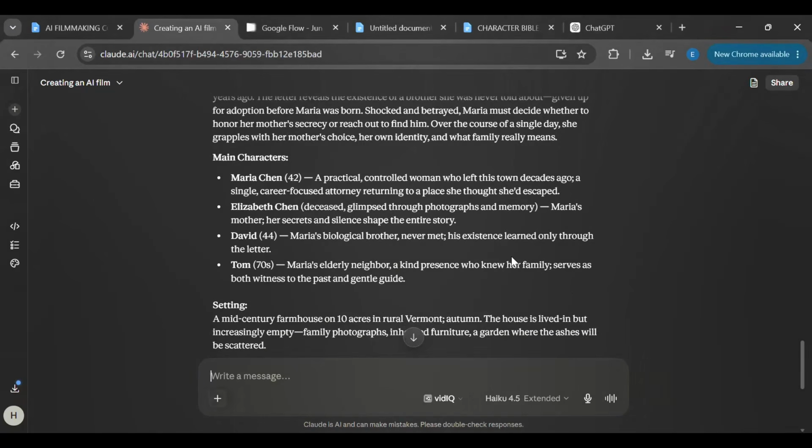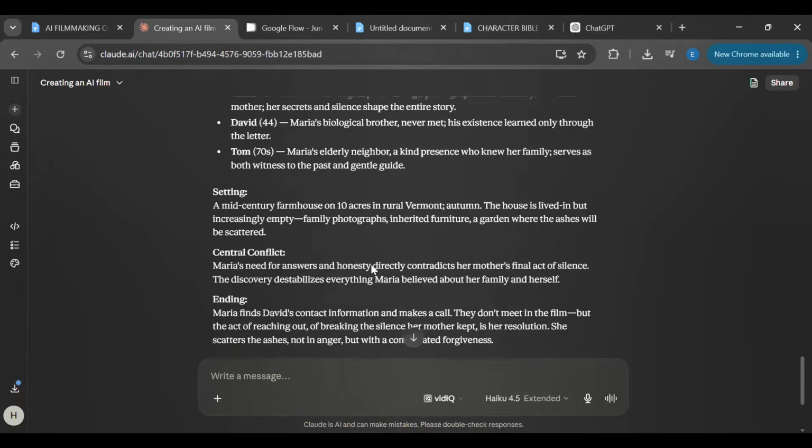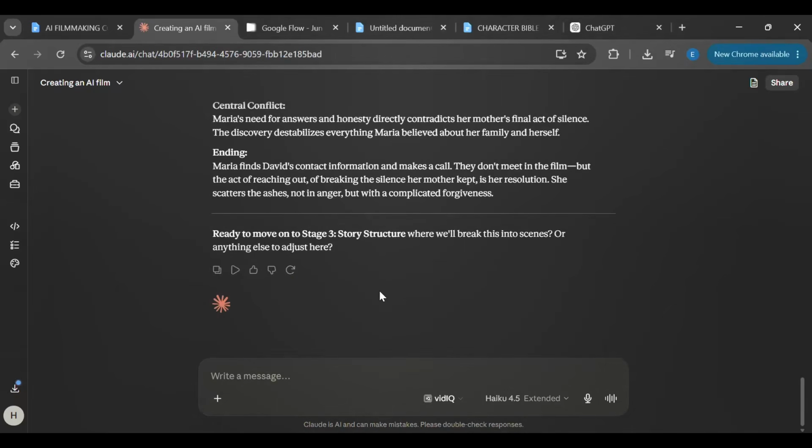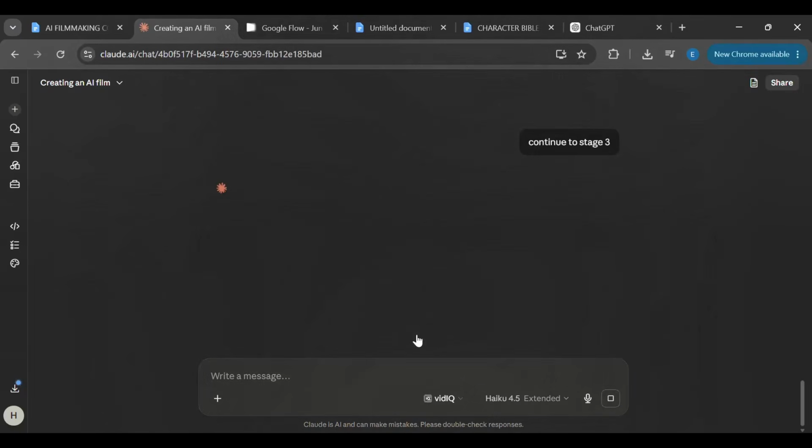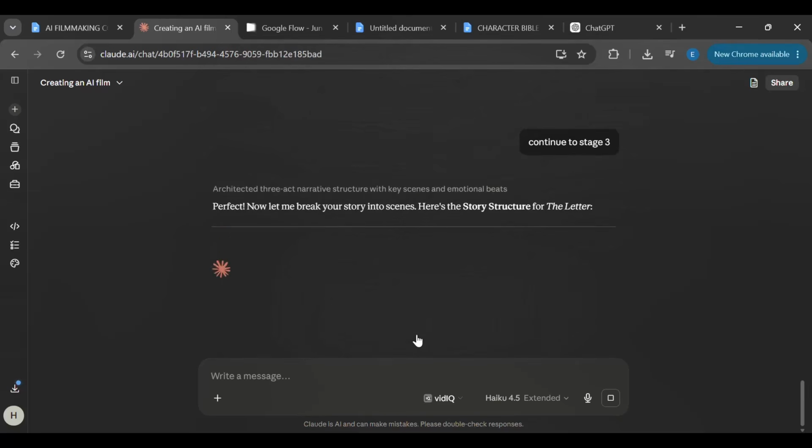So now, after we are through with that, we can continue to stage 3, which is the story structure. So we just say continue to stage 3. You can either say continue to stage 3 or type in continue. And what this does is that it starts developing the concepts. It converts the concepts into a structured story.